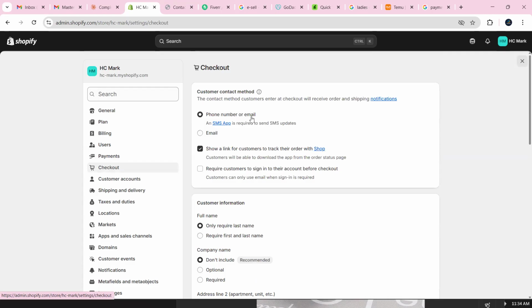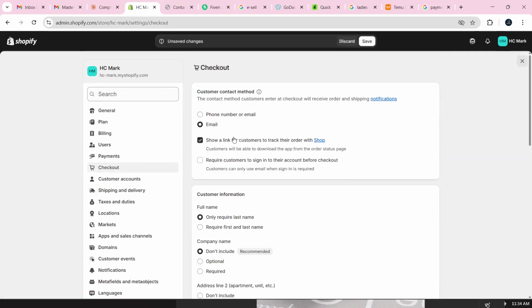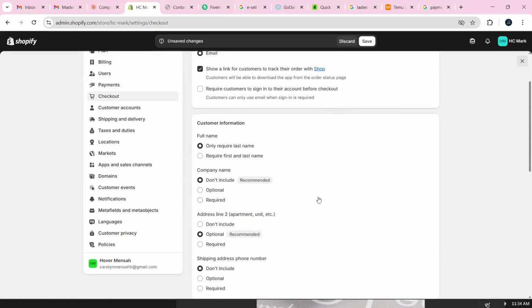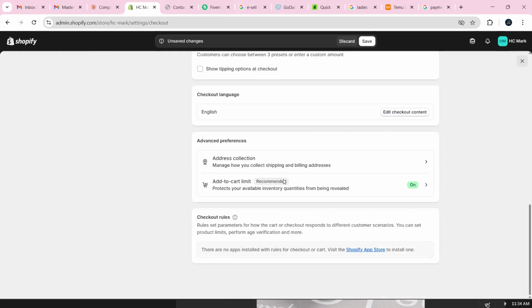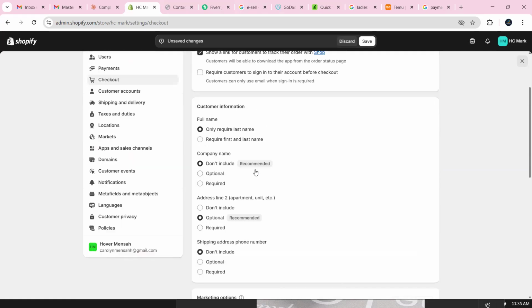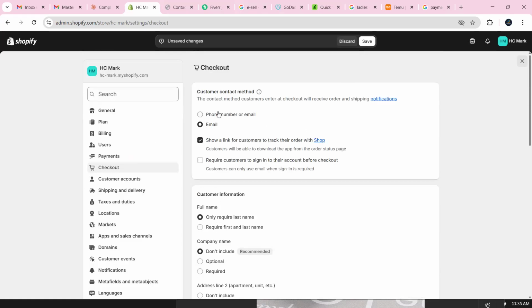If you want phone number to be collected, email to be collected, customers to sign in, to create an account before checkout, that option is quite difficult if it's not a subscription system. So what do you require? Their full name, company name. You check all the requirements and you save, okay? Then customer account, if you create it. If you don't create it, you don't need customer account.